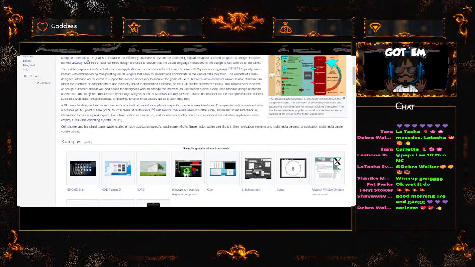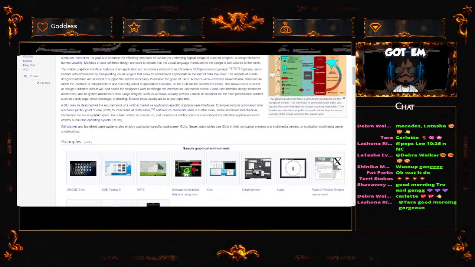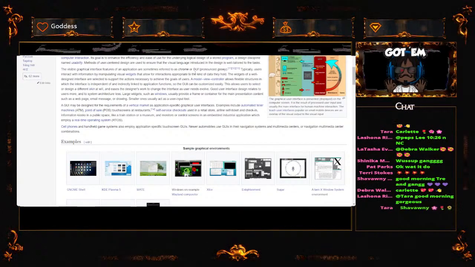I don't know where I'm at. To ease the undefined logic design of the stored program. Let me see where I'm at. Visual language introduces designs, the graphic interface, future application, sometimes referenced Chrome.